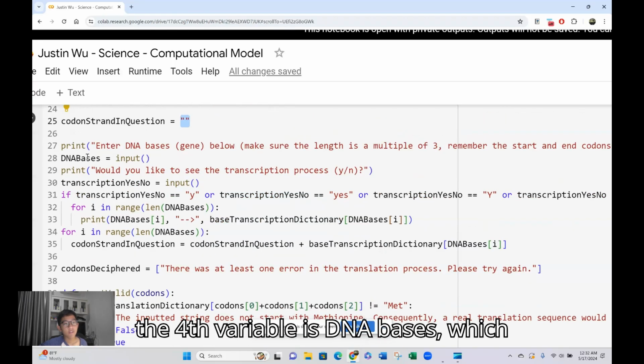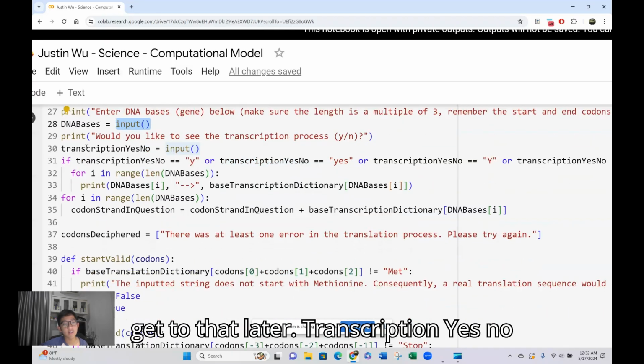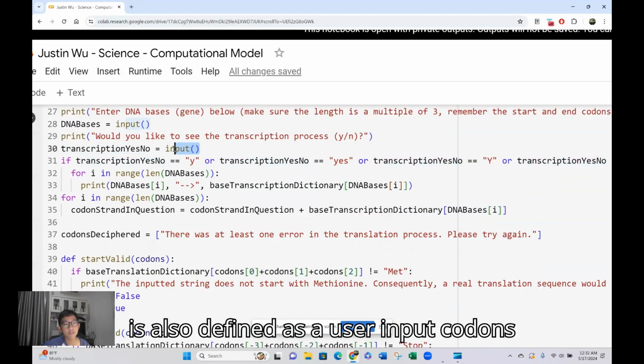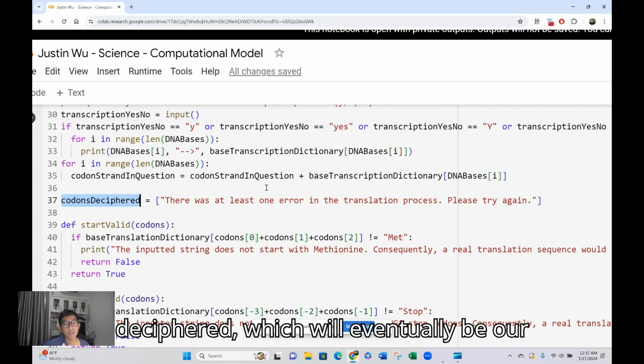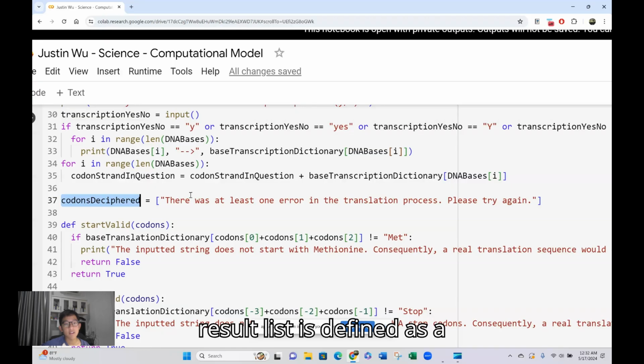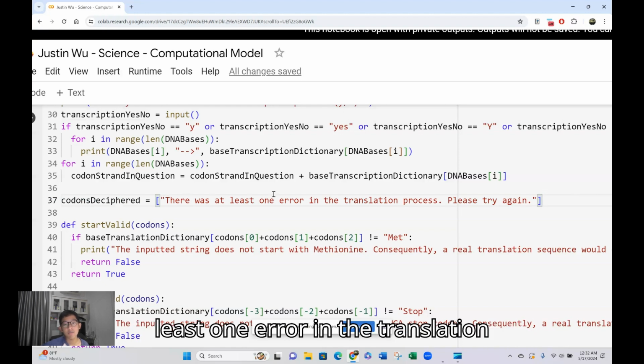Then the fourth variable is DNA bases, which is actually defined as a user input. I'll get to that later. Transcription yes, no is also defined as a user input. Codons deciphered, which will eventually be our result list, is defined as a list with a single element, which is a string that says there was at least one error in the translation process. Please try again.